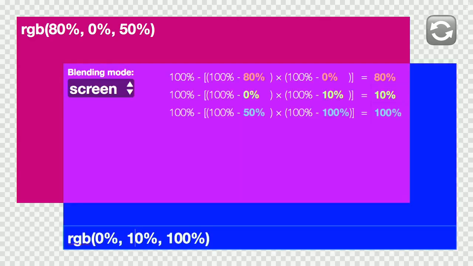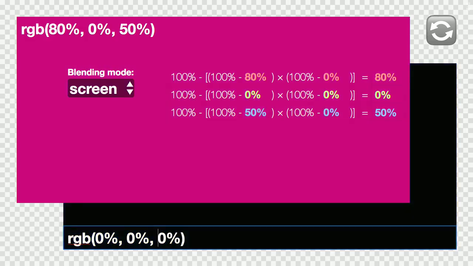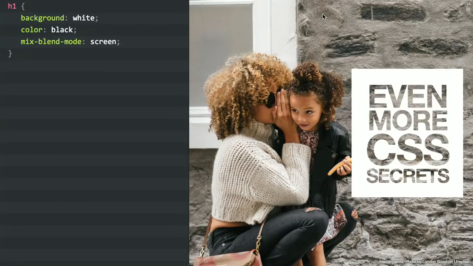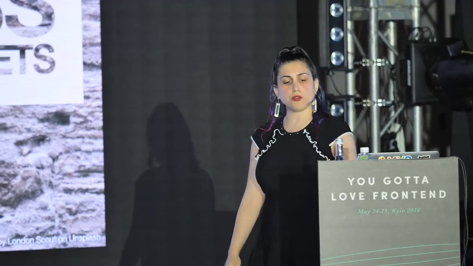For black, this component becomes 100%, so it's useless. It's just like multiplying by 1. And then this gives us 100% minus 100%, and because we have two minuses, it becomes a plus, so it gives us 80%. And same for the other two components. So basically, when we screen with black, we get whatever color we had behind, which is why it gives us the cutout text effect.